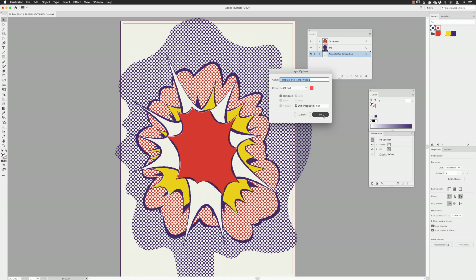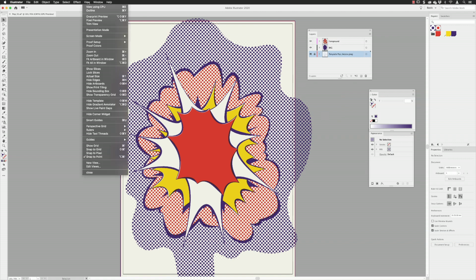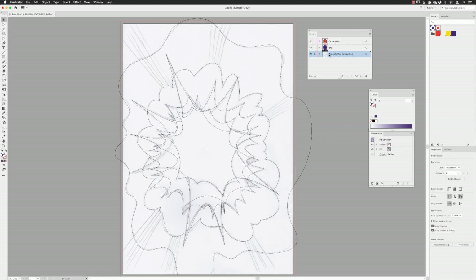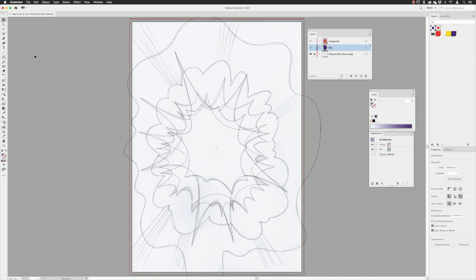But the really neat thing about this is that if I go to view and choose outline, your template layers will not be outlined. You'll still be able to see them nice and clearly, but your vector artwork will be just outlined in there, and it will allow me then to click back on my background layer and add in there those explosive lines coming from the back in there.